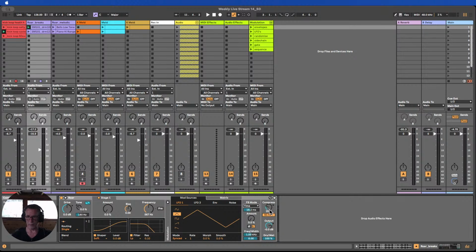Then finally on the right, we've got a compressor, which means we can, in Raw itself, bring down the craziness a little bit and sort of even it out.